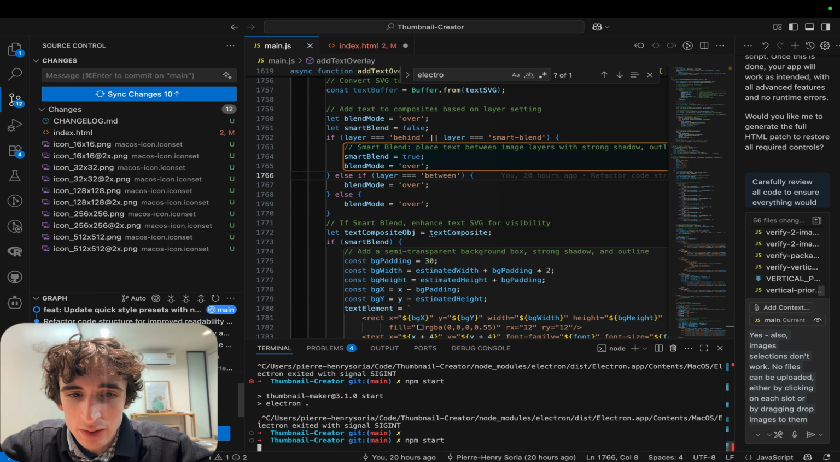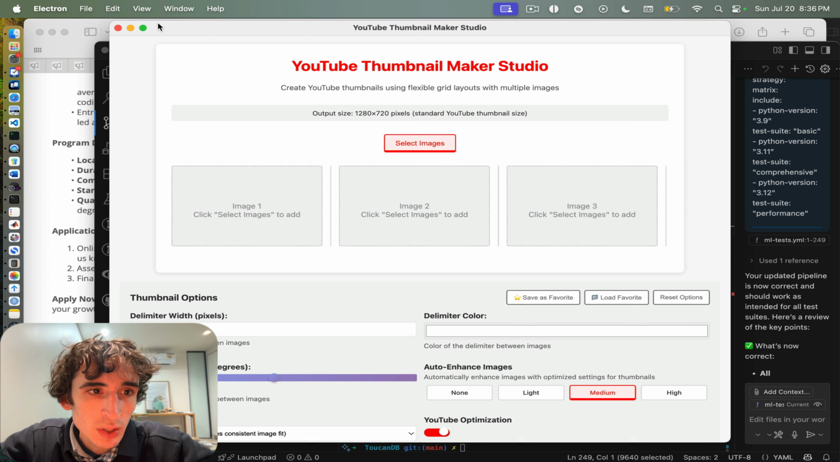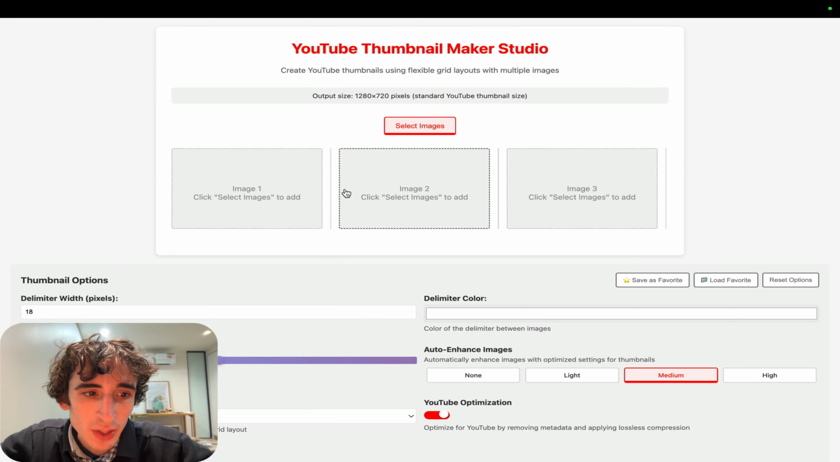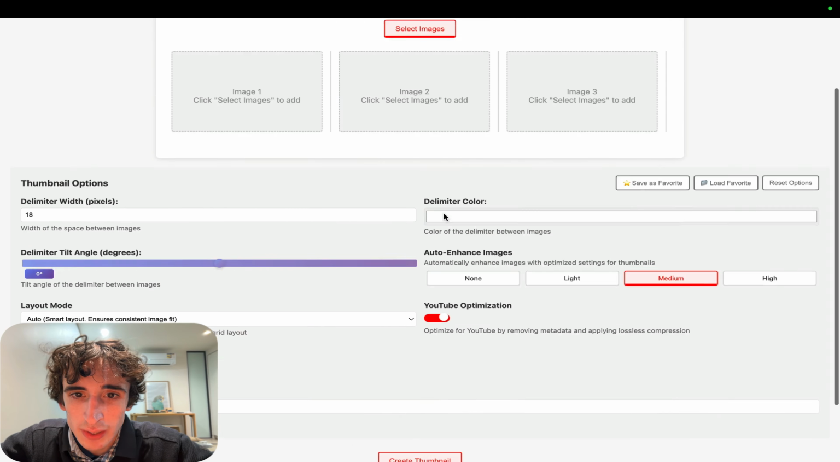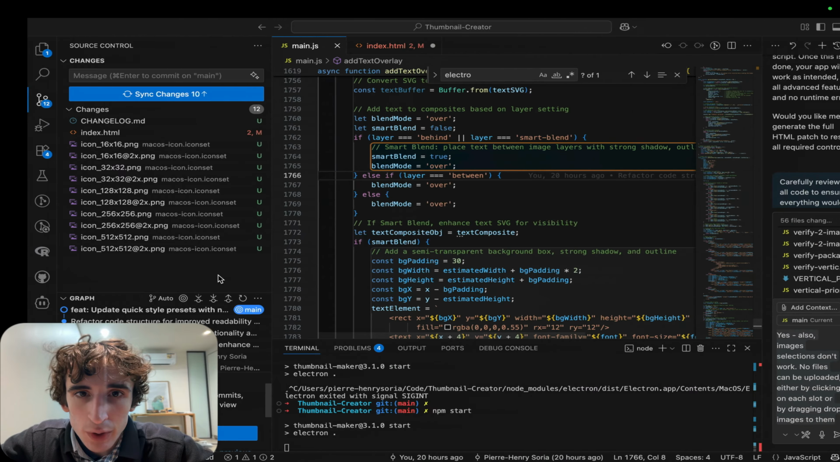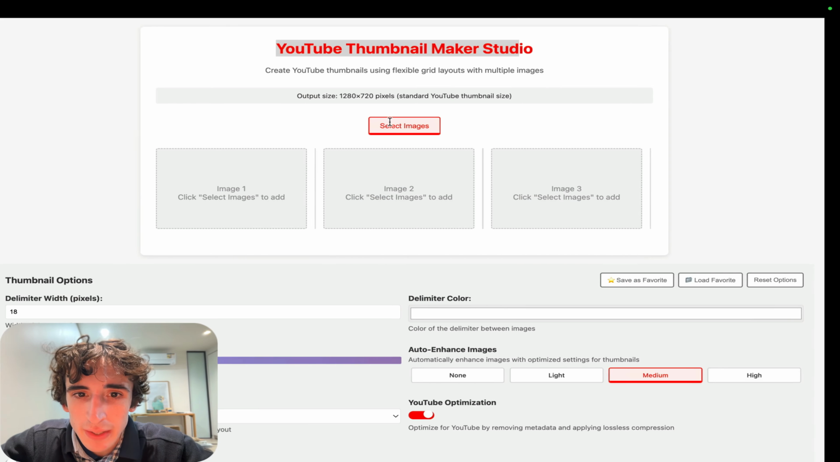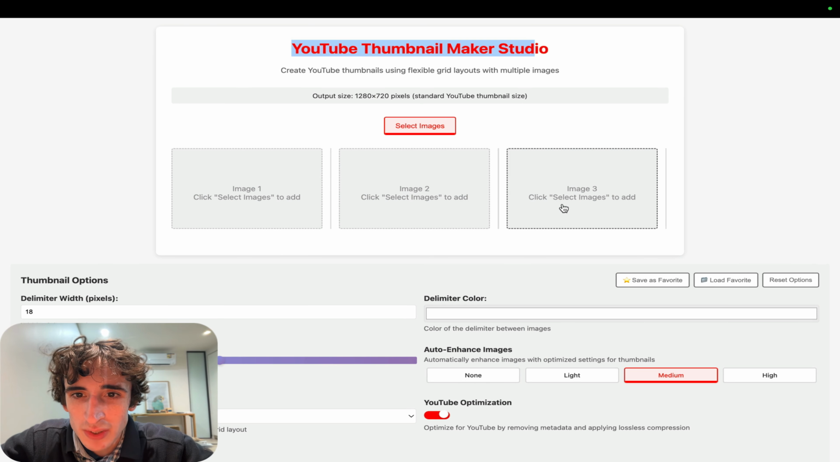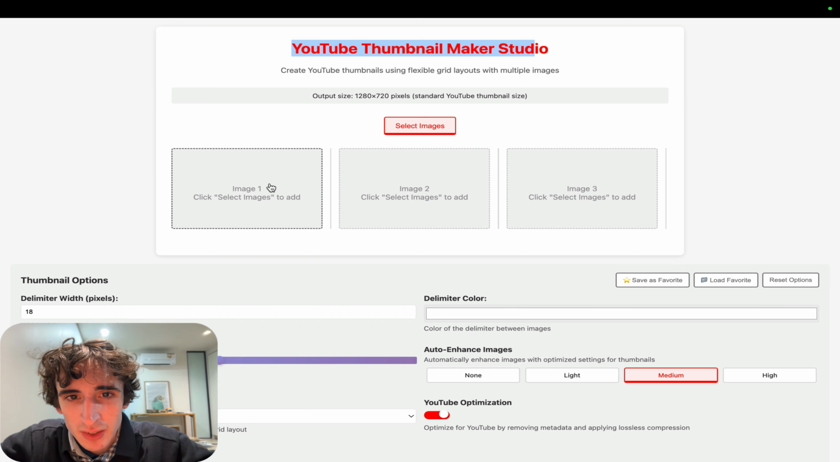So npm start, I will just show it to you how it works. Let's make it a little bit bigger. Okay, so that's my app for YouTube thumbnail Maker Studio. So it's to generate thumbnails really easily. But the problem I have now is I made some changes and I cannot click actually. You see, it doesn't work.